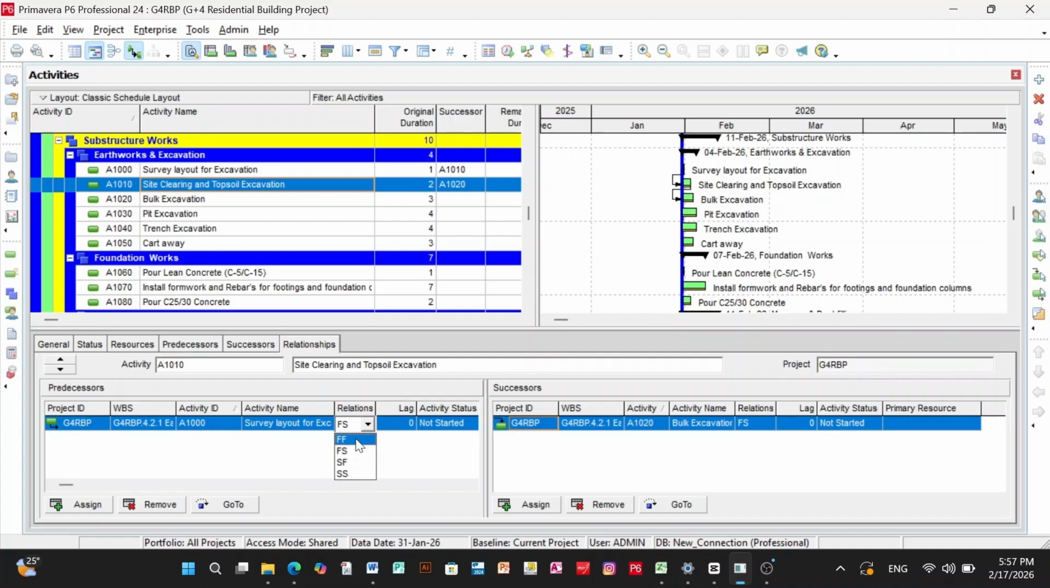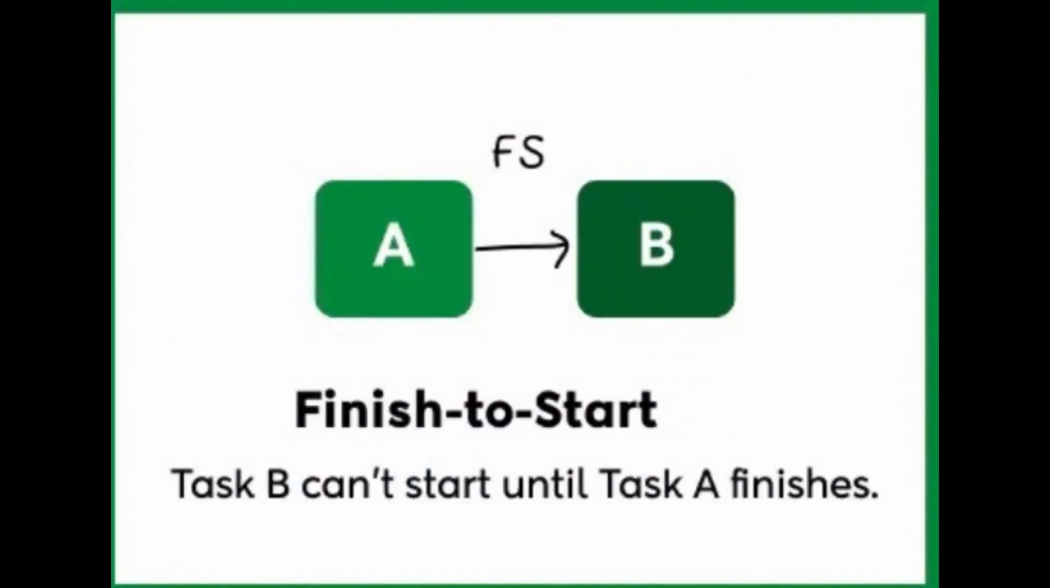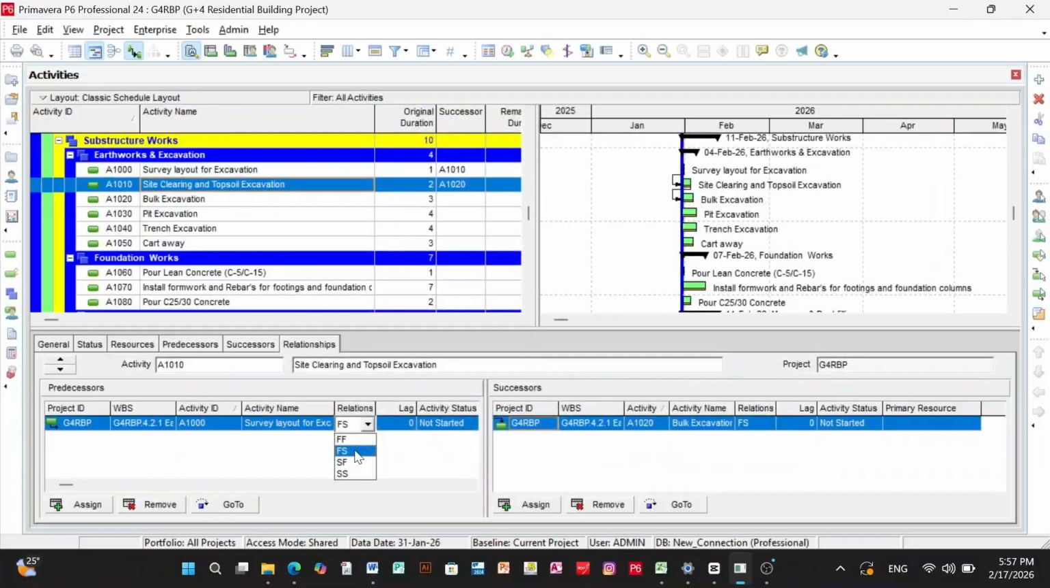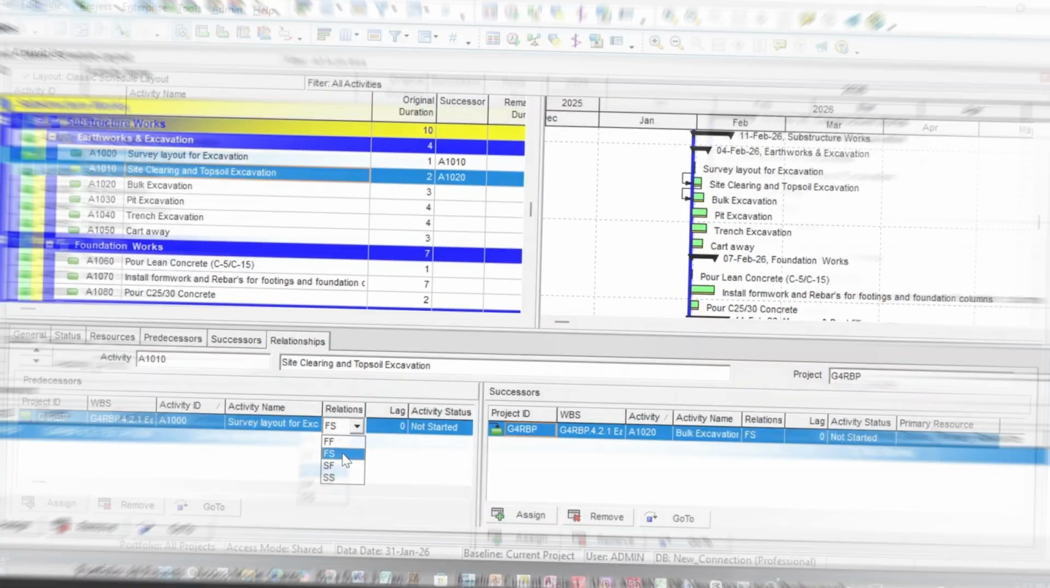The first and most commonly used type is finish to start. This means activity B cannot start until activity A is completed. For example, we cannot pour blinding concrete until bulk excavation is completed. In P6, this is the primary logic type and is the most common in construction workflow.